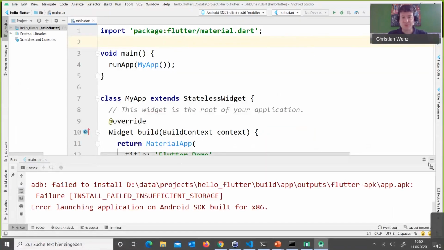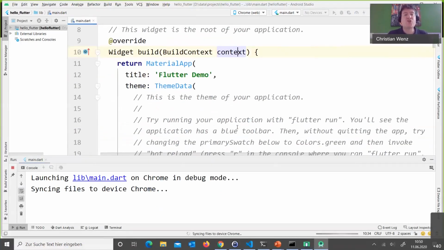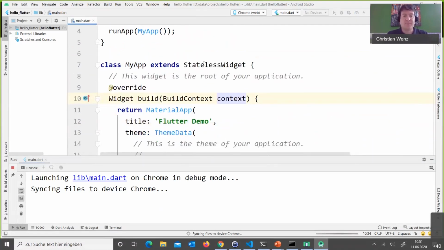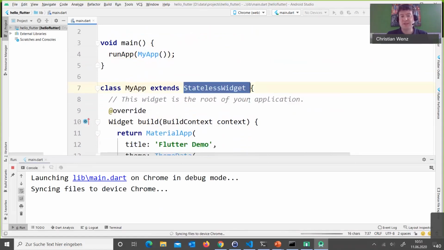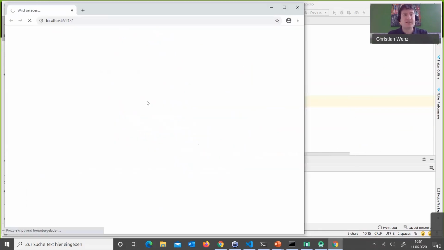Okay, still insufficient storage. That's interesting. Let me run it in Chrome then. It's the same app you've seen before, but I'll show you the code that is created by the wizard. So first of all, we have a main file, main.dart, and in the main method we call runApp. It's a helper method, and it requires, well, the actual app. The actual app is a stateless widget and needs to implement the build method. And in the build method, it needs to return, essentially, the app.